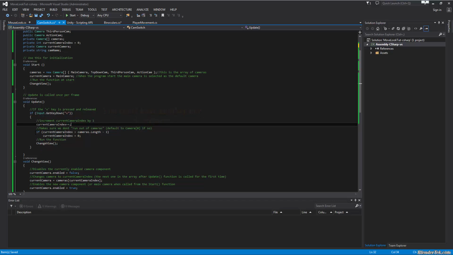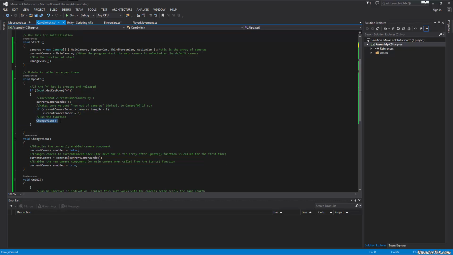And then there's an if check within the if statement. There's another if statement that basically checks whether our current camera index is greater than the length of cameras, the number returned from cameras, minus one. If it is greater than that, then it sets current camera index to zero, which is our main camera. I'll show you why this is important. It's basically so we don't run out of cameras, and this just defaults to camera zero if this condition here is met. And then finally, we just run the change view function again.